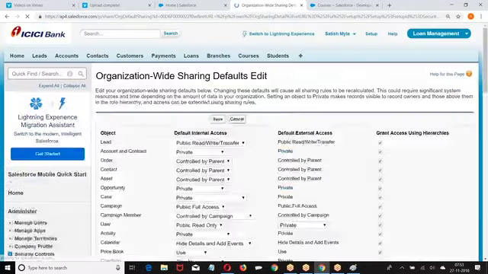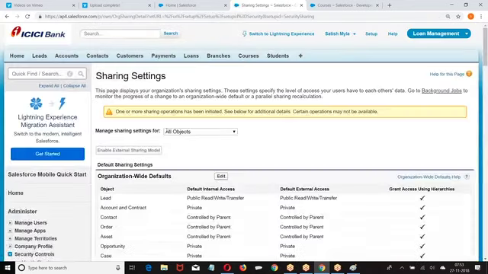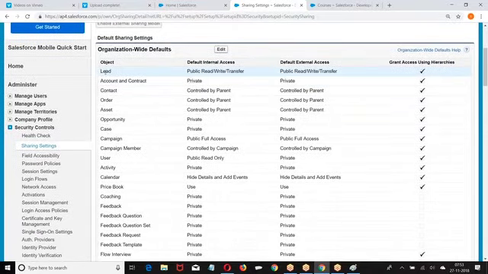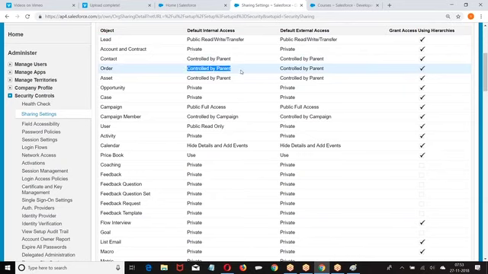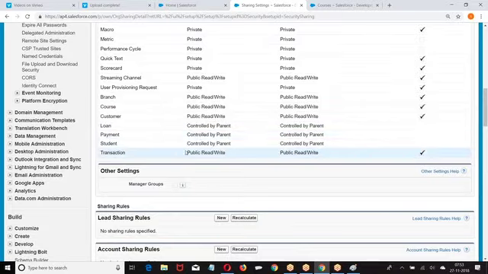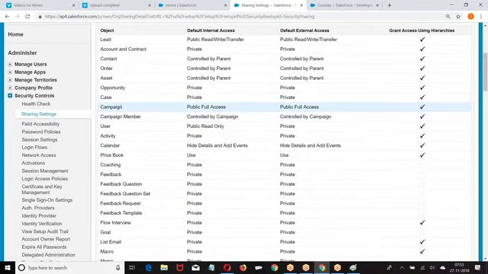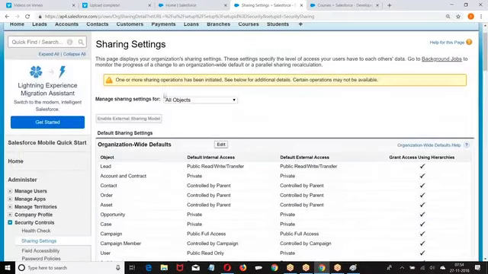So go back again, read, and change the OWD to read and write. It takes some time. Meanwhile, you can look at this: read, write, transfer, control by parent. You'll have full access also. Where is that full access? Campaign. On the calendar, we'll have show events and add events. Now, is it updated? I gave public read write.